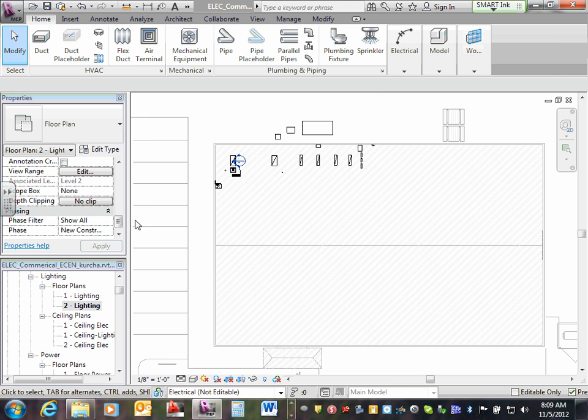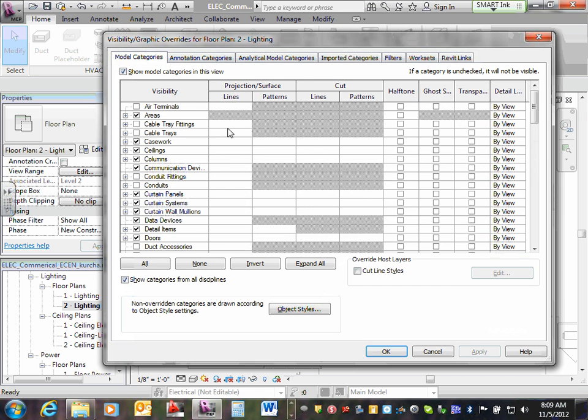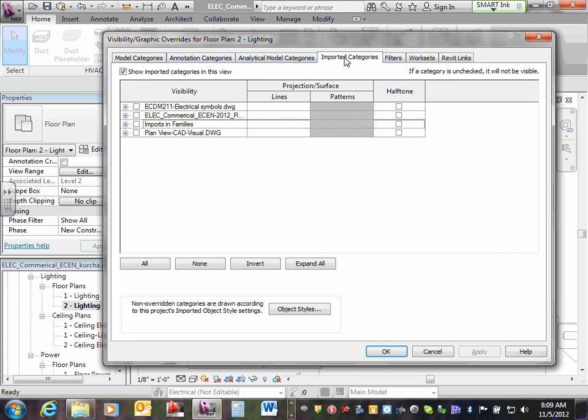One more time. VV, go to imported categories, then unclick the CAD. Remember the CAD that we imported? When you import the CAD into Revit, it imports in every view. So every time you go to a new view, you have to clean the view. Can I have thumbs up, Chad? We know how to clean the view.